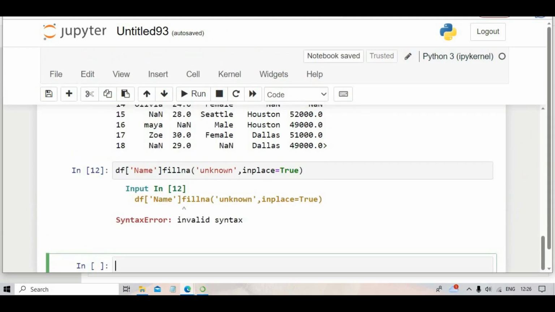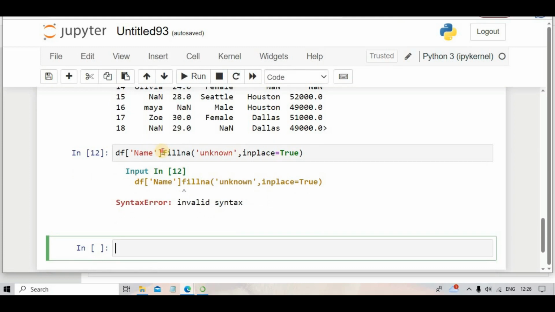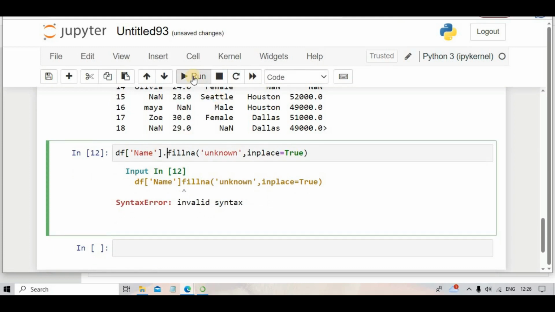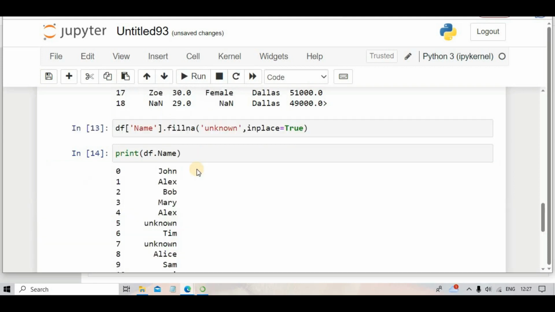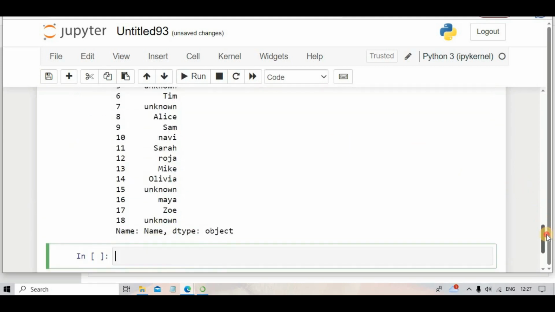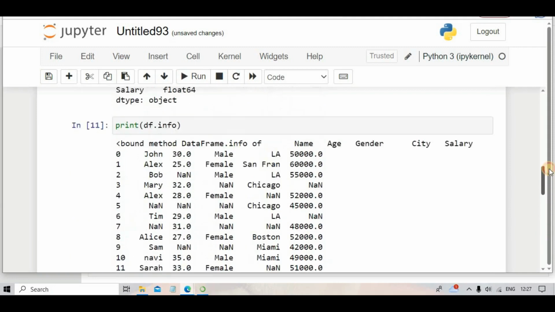And here is some problem, so we have to check fill.array. I have to put a dot here, and then run this. So we have put unknown in place of the missing data in our name column. If you want to see it, I will type print df dot name and just run this. So now we have unknown filled where we don't have any data.